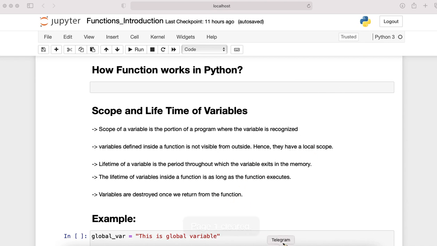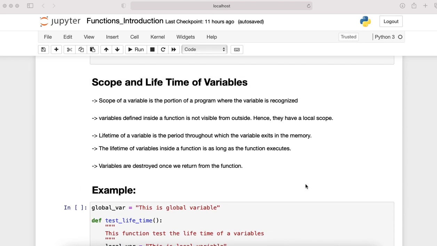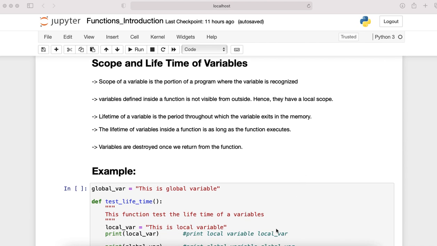So scope and lifetime of the variables inside the function. So what is a scope? Scope of a variable is the portion of the program where the variable is recognized. The portion of the program in which the variable is recognized is called its scope.